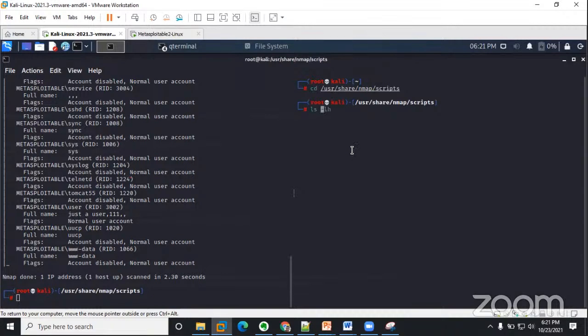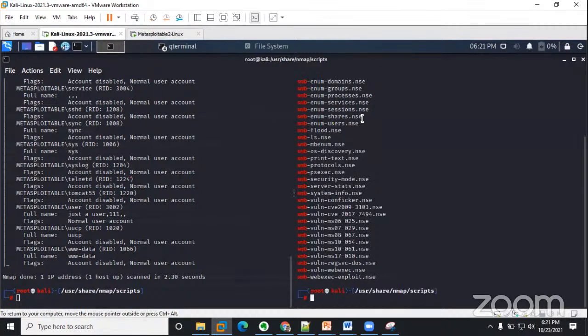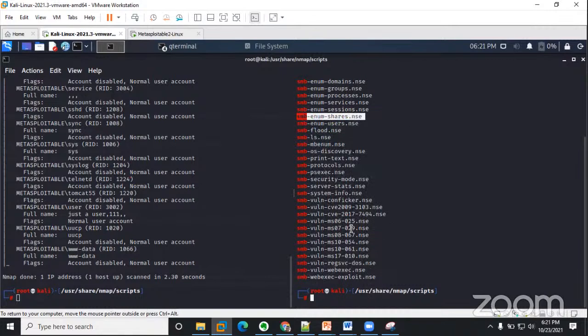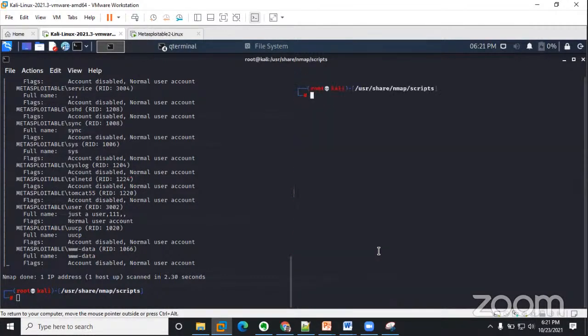So let me grep again to show you guys SMB, right? This time around, we want to use the share. If you are doing yours, it might be good practice to copy this and put it in a notepad so that you don't need to be looking for it every time. Now we want to run another Nmap, but this time around we are looking for shared directories and folders that are open on the victim machine.